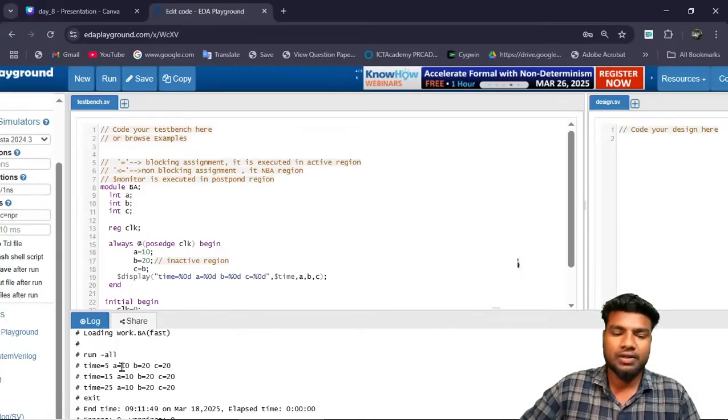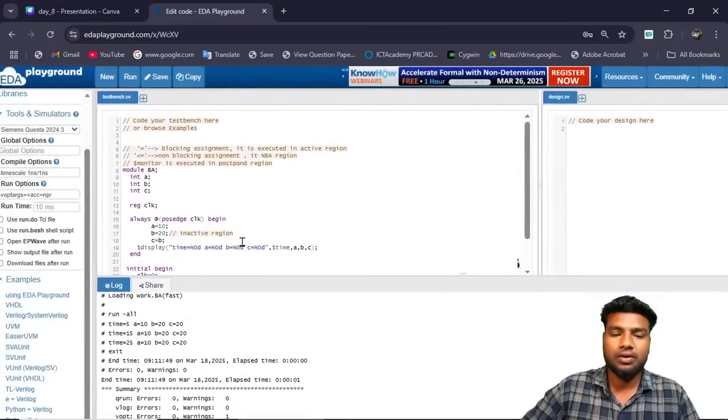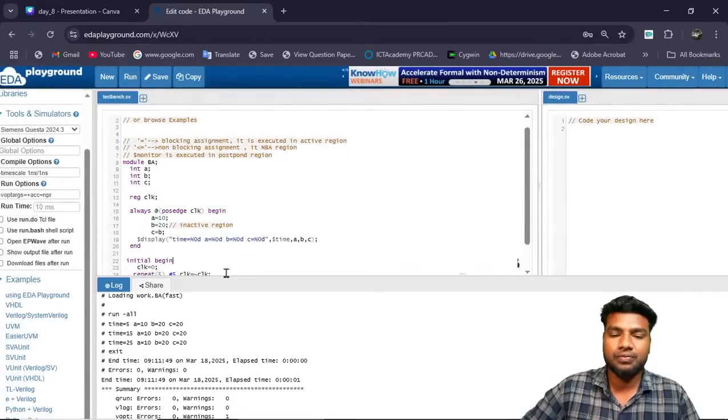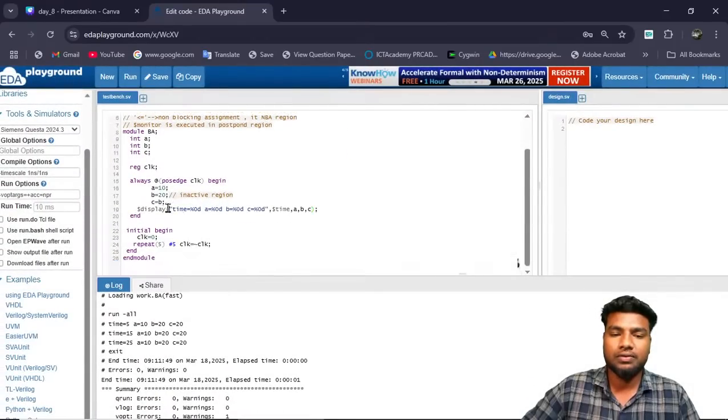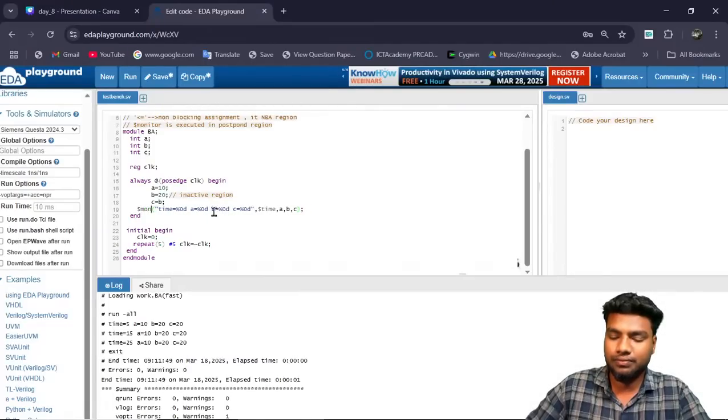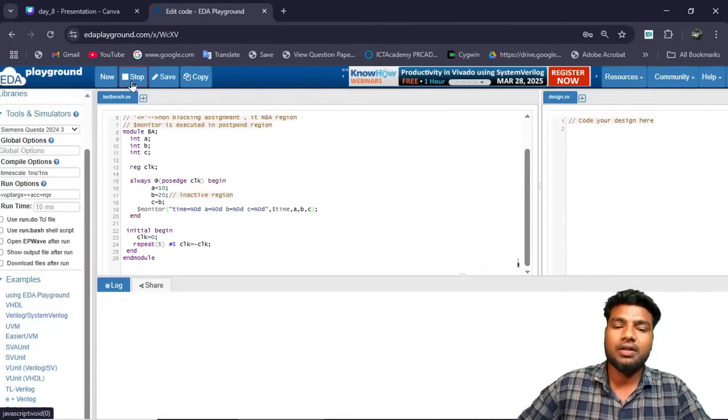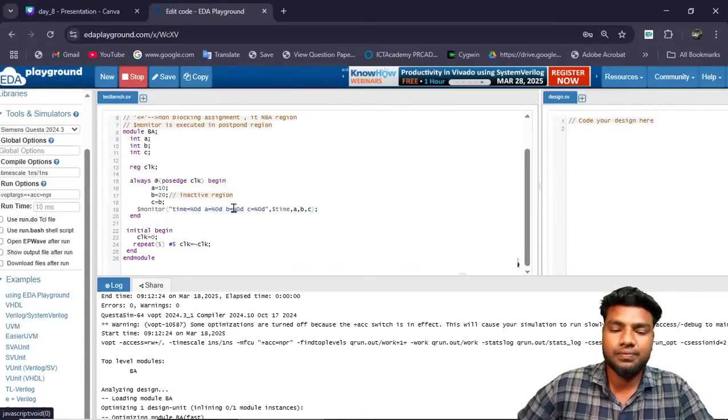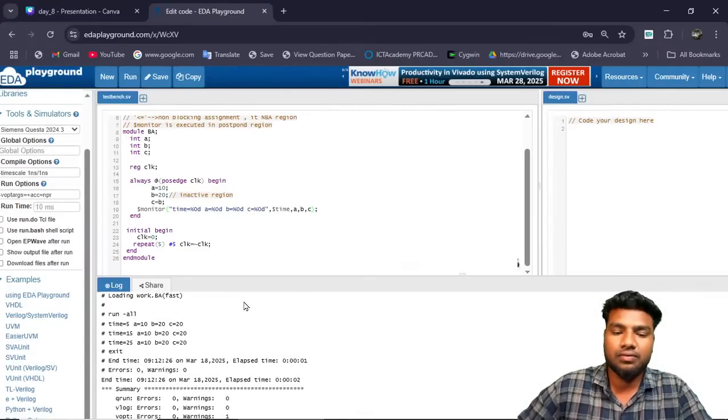So in the first nanosecond I'm getting the value of A equal 10, B equal 20, C equal 20. In the 15th nanosecond I'm getting the same value. Then if I change $monitor here, let's see what happened. $monitor will be executed in the postponed region. So on that, what will happen?